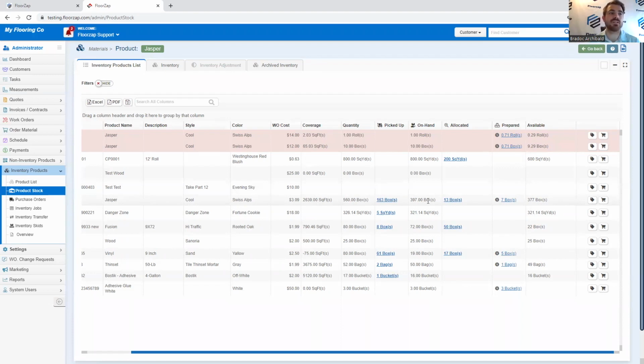Then on hand is split into three categories. We have allocated, prepared, and available. Allocated would be engaged to a job, but it is still on your shelf. So it's promised, it's assigned to a job, it's already been sold, but it's still on your shelf. Prepared means it's off your shelf, but still in your warehouse. So this means you moved it and got it ready for the installer.